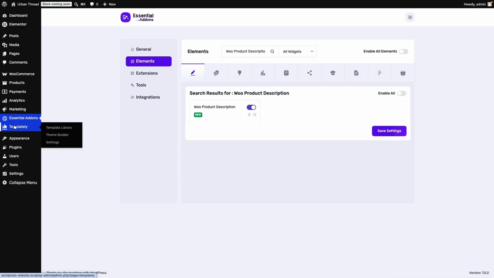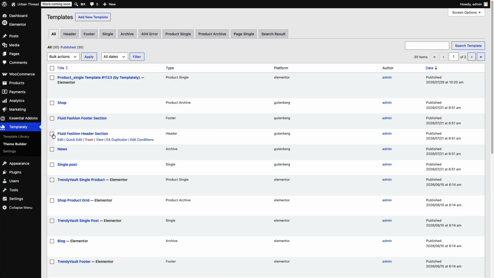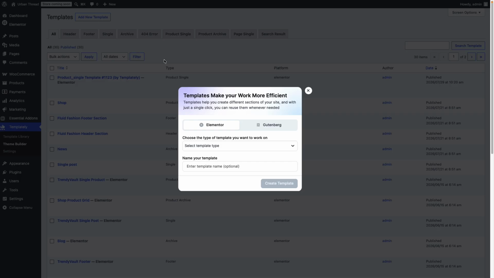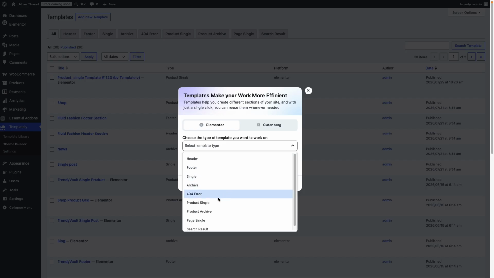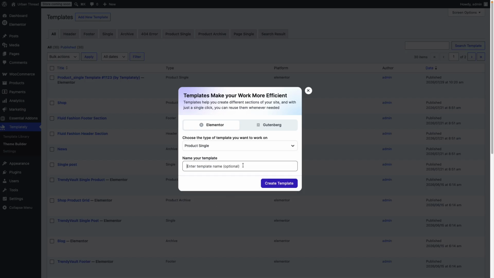Next, go to Templates and click Theme Builder. Click on Add New Template. Choose Product Single as your template type, name your template, such as Product Display Title, and click Create Template.